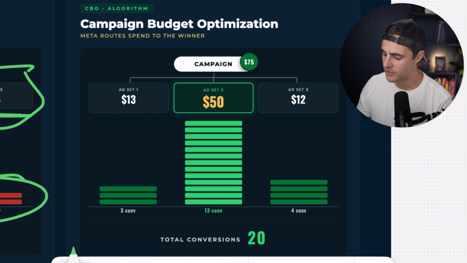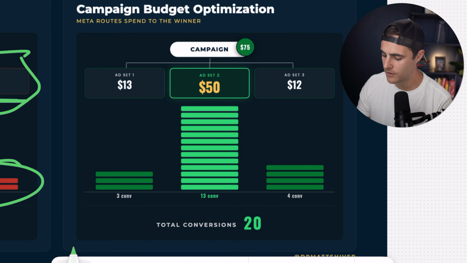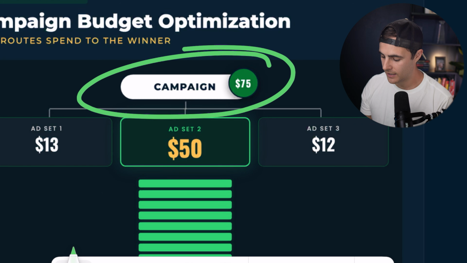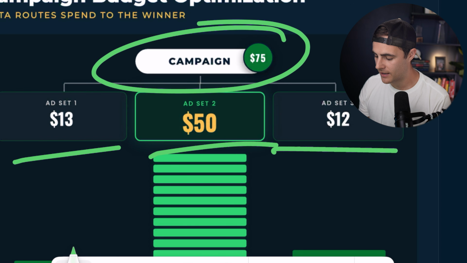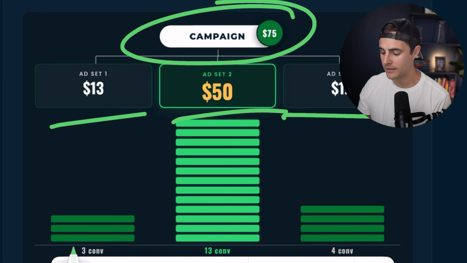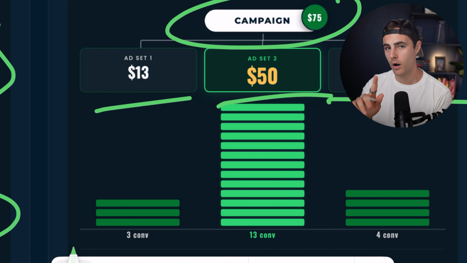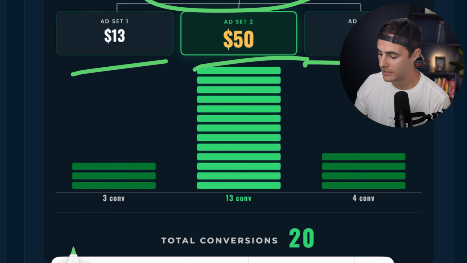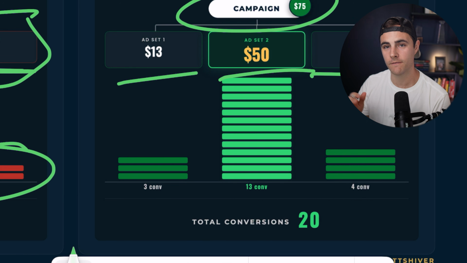Now, campaign budget would be, hey Meta, I'm gonna give you $75 of my spend. This is all the money I've got. I want you to determine where this should go. Based off its algorithm, it's gonna look at ad set 1, ad set 2, and ad set 3, and it's more than likely gonna spend most of the money in one ad set. Some of these might get some spend, sometimes they don't get any spend, and that's okay. So what typically happens is you will get more conversions in the ad set that it chooses.